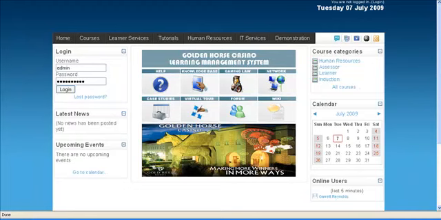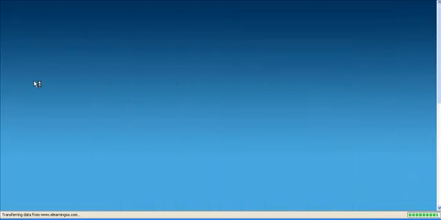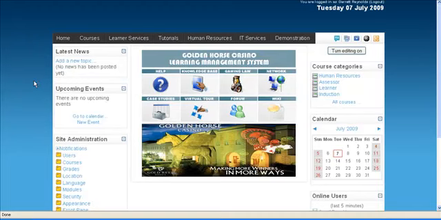So here we are on the learning management system, and we're just going to log in. I've put in the details already, so we click login, and it'll open up the main page. As an administrator, we have complete rights. We can pretty much do anything. We can delete content, we can add content, configure the entire learning management system. So we'll have a look around here.